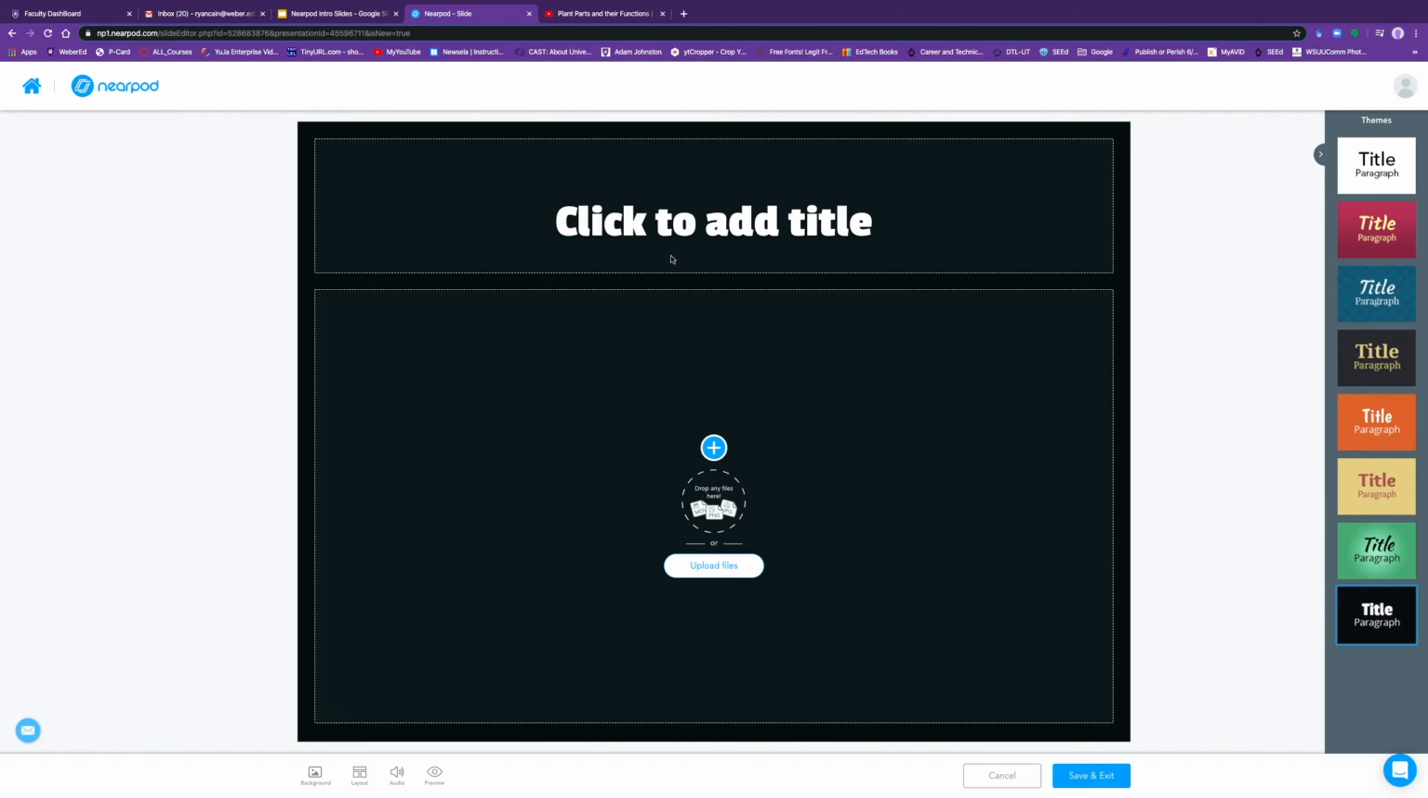I'm going to go with this one. I always like choosing a dark background with light text. It makes the document more accessible and readable.